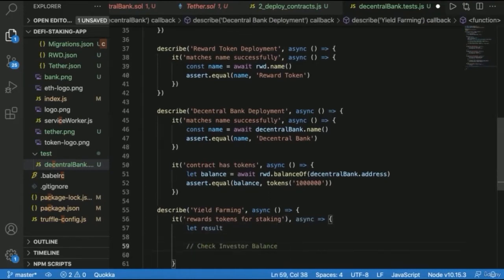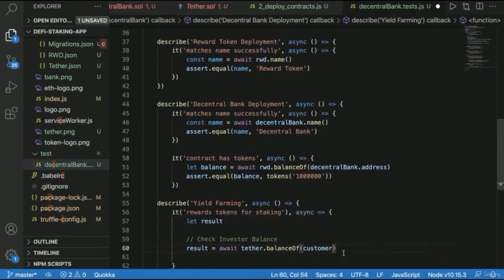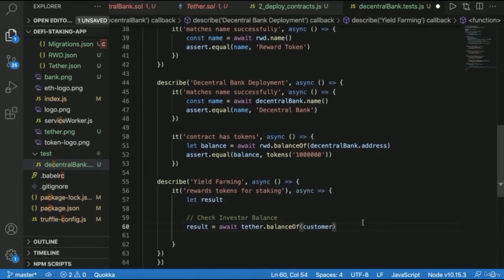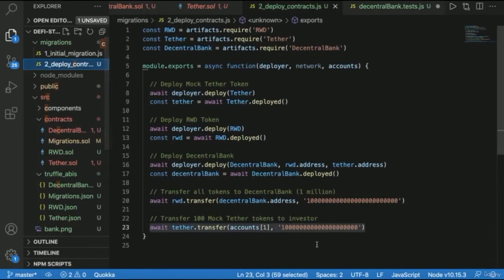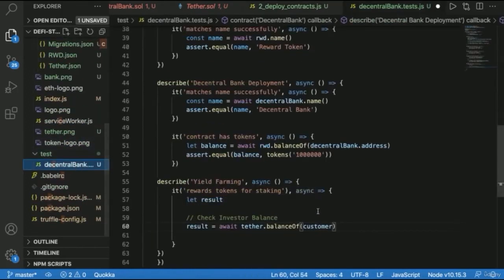We can set our result to await tether dot balance of our customer. So this is the overall balance. What is the balance of our investor before we start staking, right away? If we remember back in our deployment, we are issuing 100 mock tether tokens to our investor. So for this test to pass, the result here should equal that amount, because they have not staked anything yet, so they should have 100 tokens available to stake. So how do we write that out?